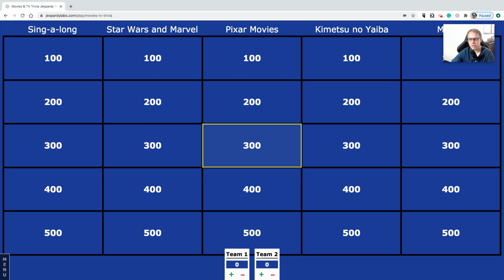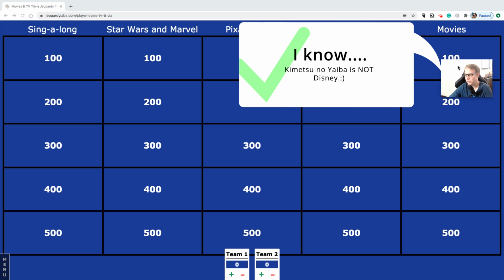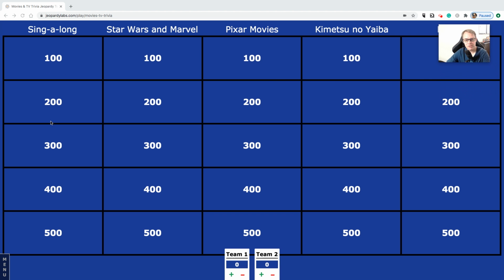So as we set up our teams here, this is a movie and TV trivia. It's actually mainly Disney, but a lot of my students know Disney movies here. So sing along, Star Wars and Marvel, Pixar movies, Kimetsu no Yaiba, Demon Slayer, that's a big one right now, and then just regular old movies. So 100 is easy, 200, 300, 400, 500 is difficult.